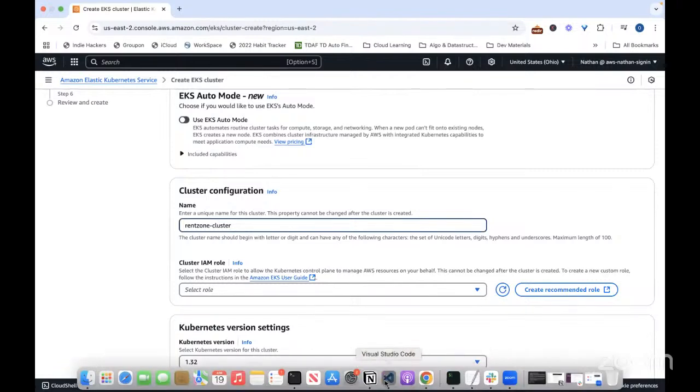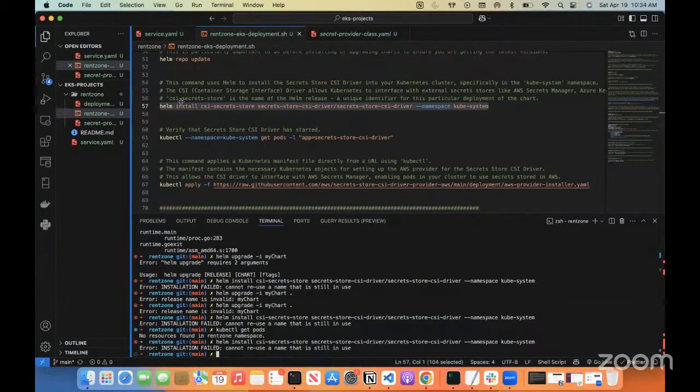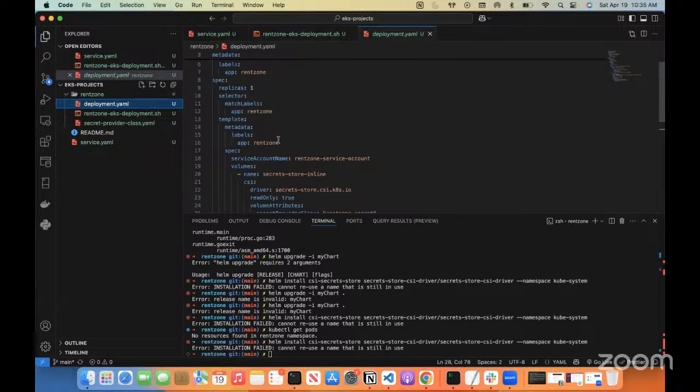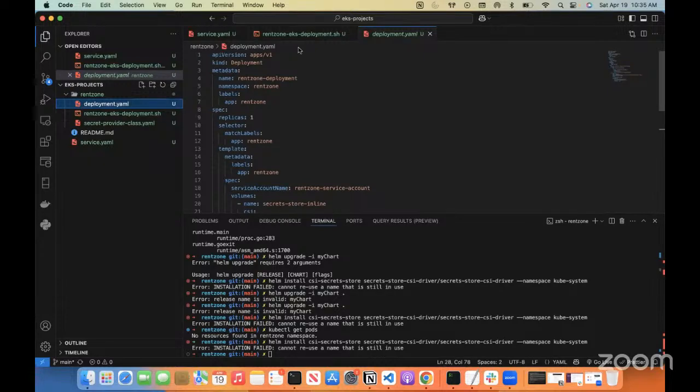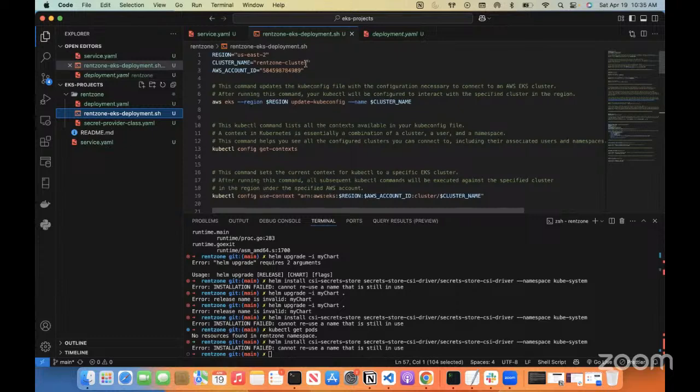Let me, where was that? It was in deployment. I think it was ransom cluster. Look in your script, wherever you use to run it. Go scroll up. Yeah, it was ransom cluster. Okay, cool. Ransom cluster.